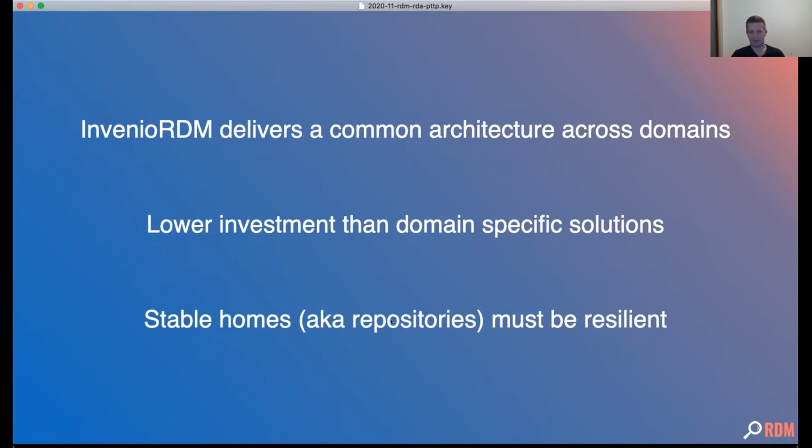And I think one of the most important things for repositories is, of course, that it's a stable home, so it must be resilient. And I will then leave it here for Neil, who's going to talk about OCFL, which is also a feature that we are implementing in InvenioRDM.